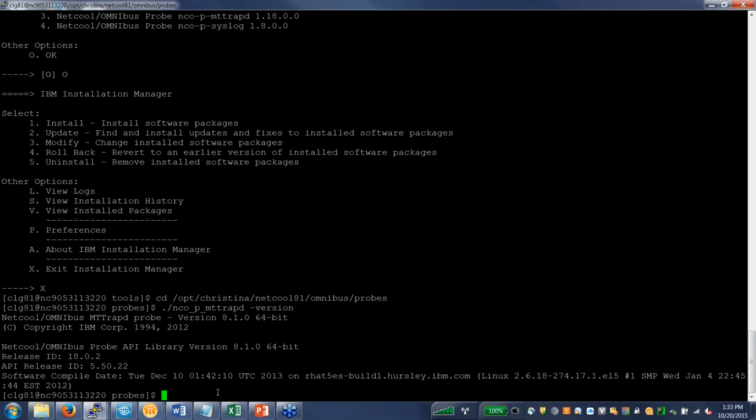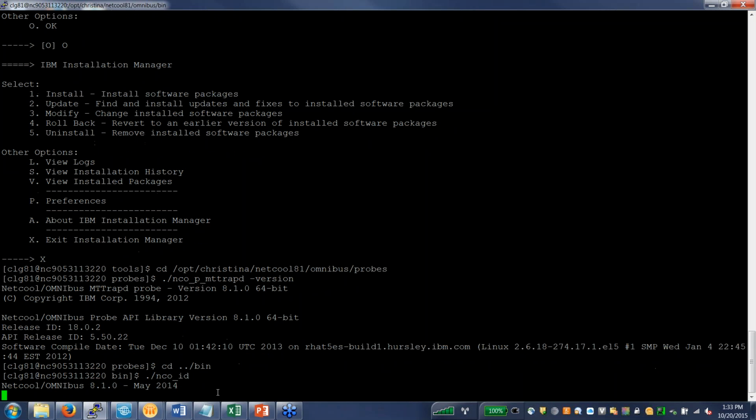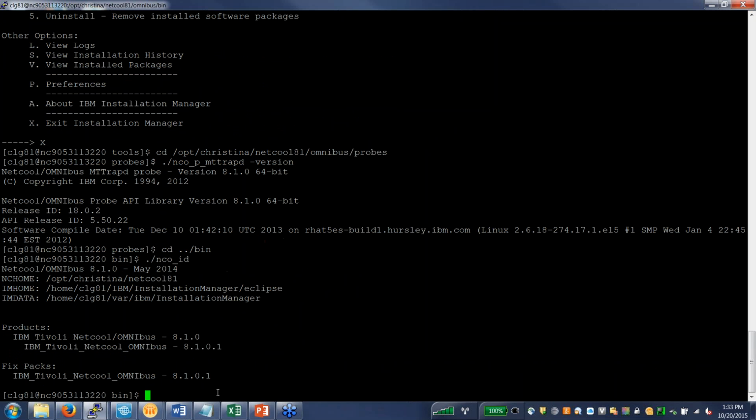There's one other place that you can check versions on Omnibus 8.1. In 8.1, they added back the old NCOID command. So I can go to my Omni Home bin directory and type NCOID. And this will query the installation manager, and it will print out all of the installed packages. So it prints out my products and fix packs. Now this did not list out my probes.